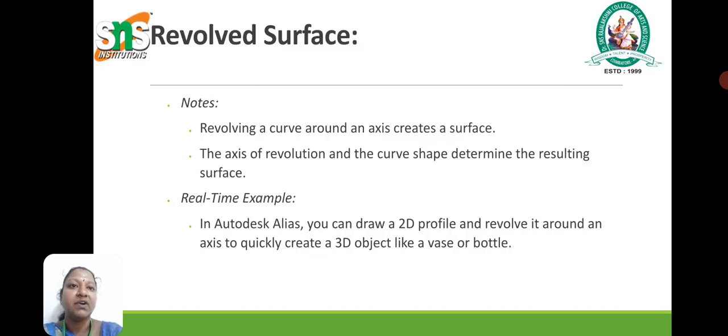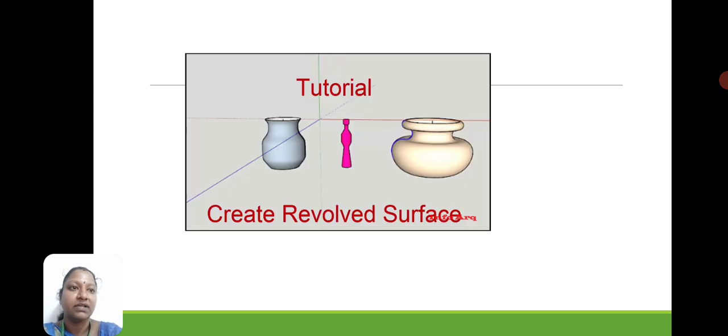Next one is revolved surface. Revolving a curve around an axis creates a surface. The axis of revolution and the curve shape determine the resulting surface. Real-time example: you can draw a 2D profile and revolve it around an axis to quickly create a 3D object like a vase or bottle. Here we use the revolved surface for designing a bottle.